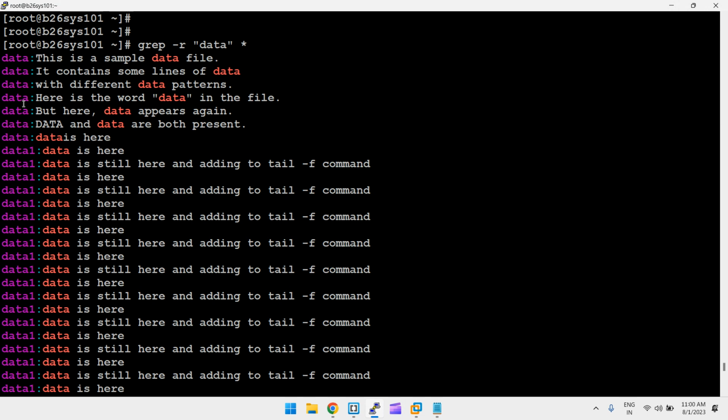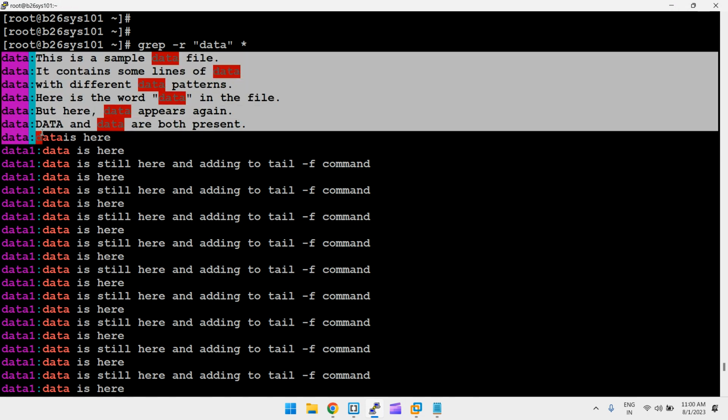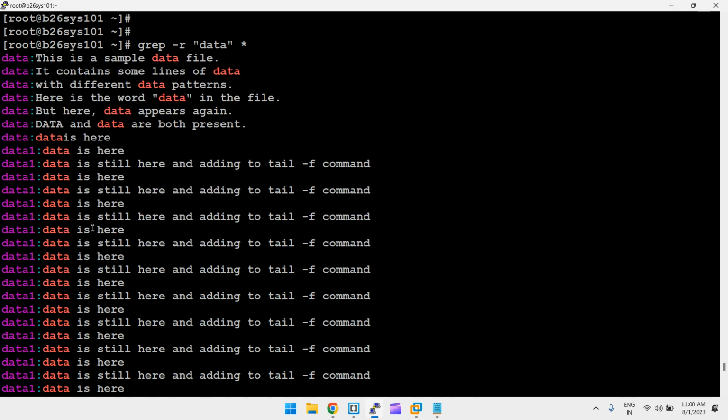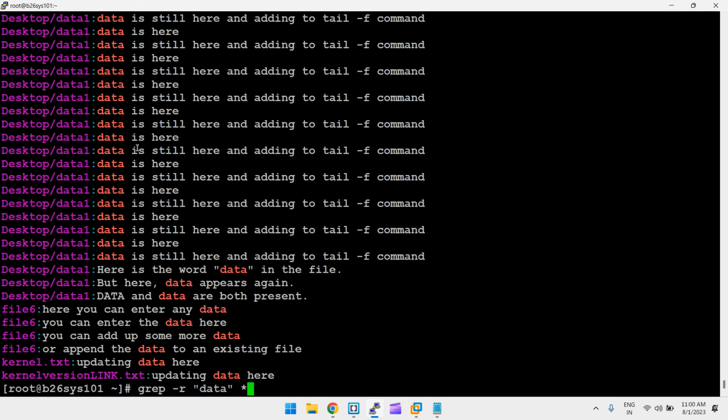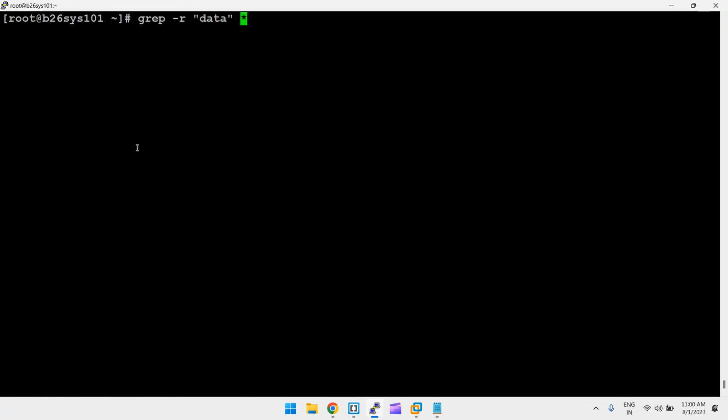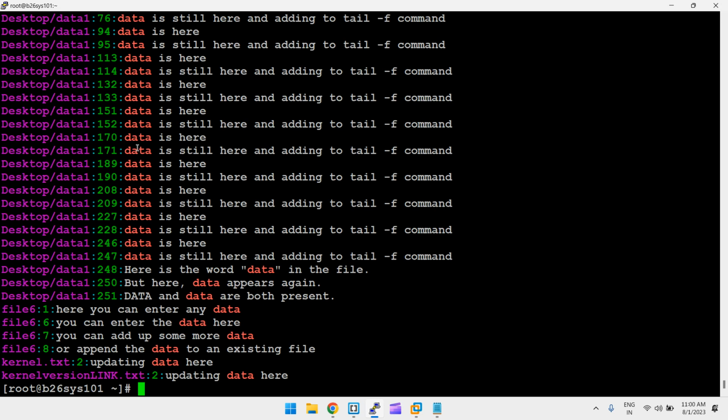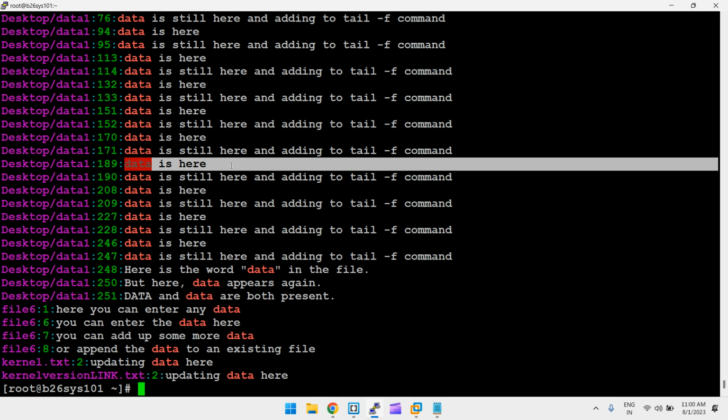See, from the starting onwards, the data file, the data 1 file. You can see all the data in this file got matched. Even if you want to get the line numbers, what do you do? For line numbers, the options are recursive and n, which means numbering. nr or rn, anything is fine. So that is how you can get the file name, recursive, including the line number and the matched line.